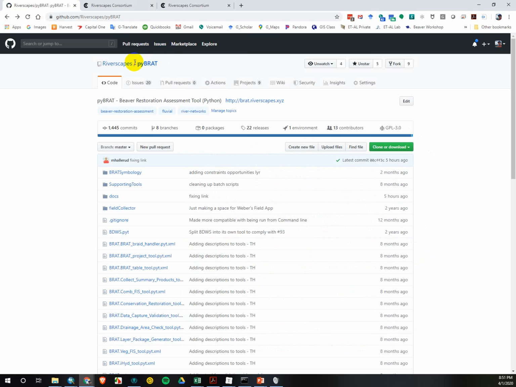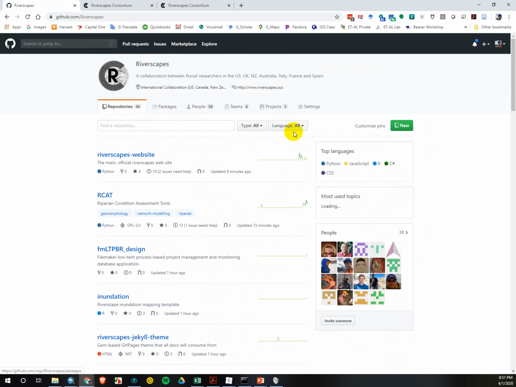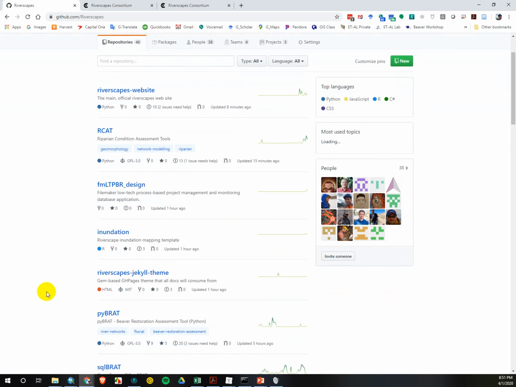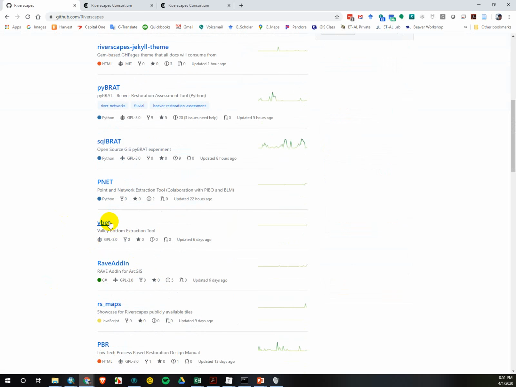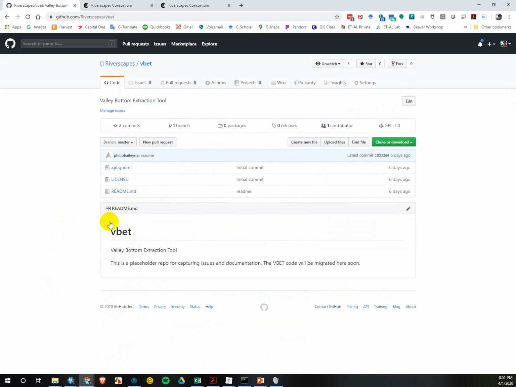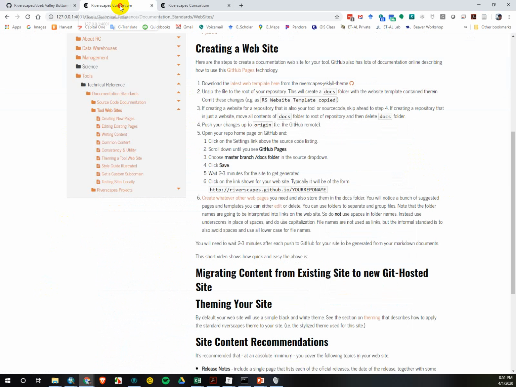First thing I'm going to do is go back to Riverscapes, and I can either create a new empty repository and make a website in it, or go to an existing tool. So I'm going to go to an existing repository. This one doesn't have anything yet. It's our placeholder. That's a good one to play this game. And what I'm going to do is follow the simple instructions in the documentation for creating a website.